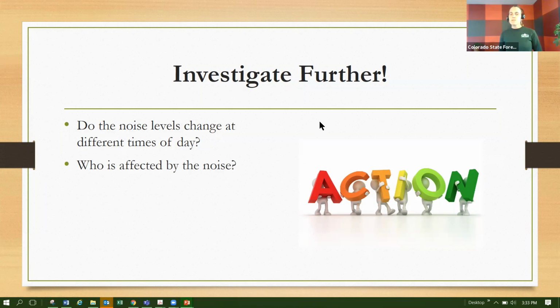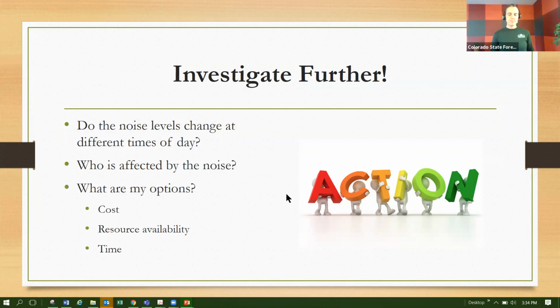Also, take a look at who's affected by the noise. Does anyone else in your household notice it? Are they bothered by it? And then if you do decide that the noise is a problem, what are your options?